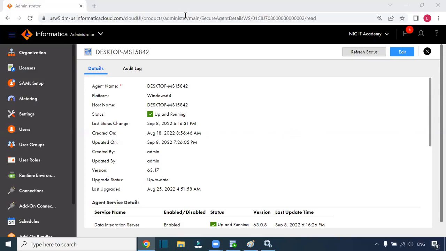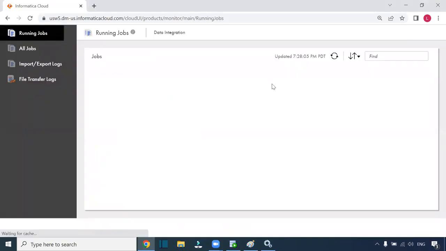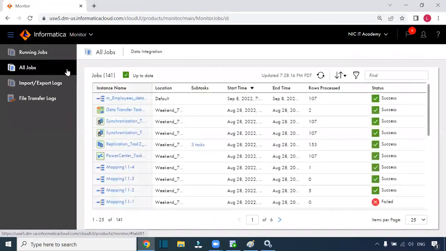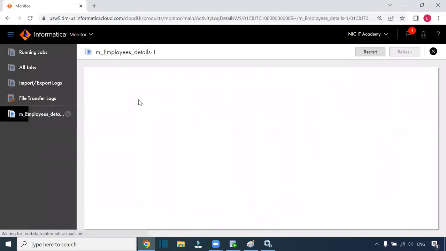No, like in Power Center, we have the monitor where we can see, right? But here each time we need to download and see. Yes, correct. You have to download and see. Only then you can see this. If you go here, the monitor page, you are seeing.